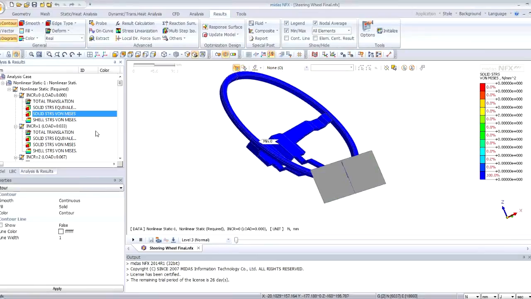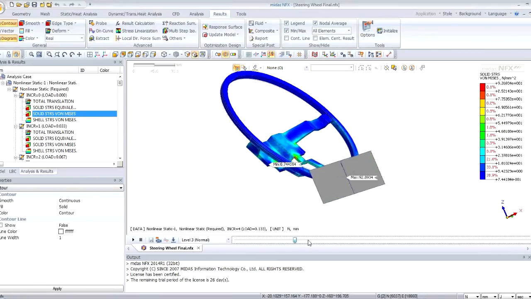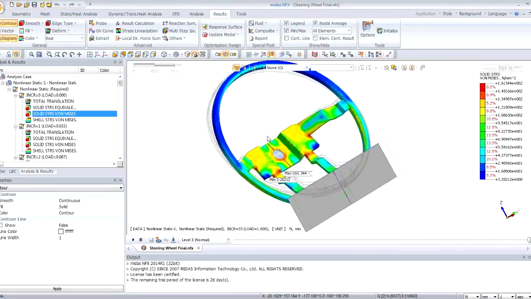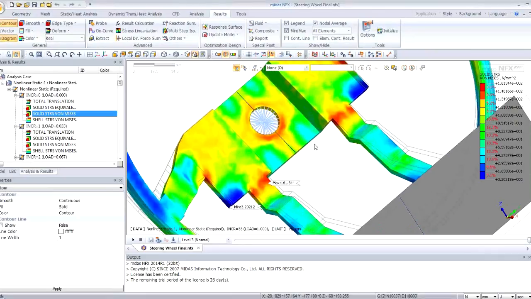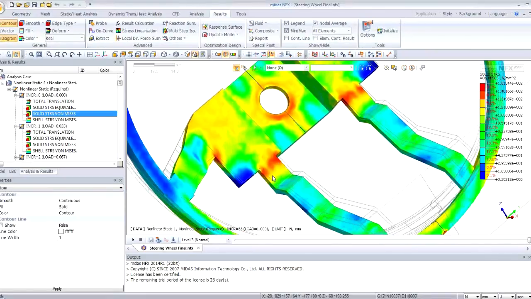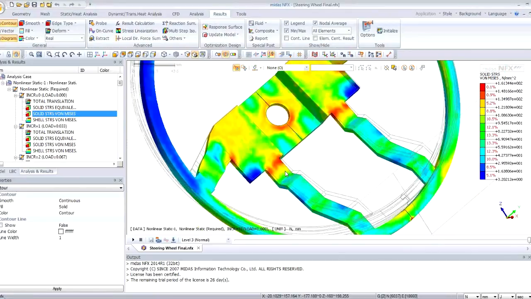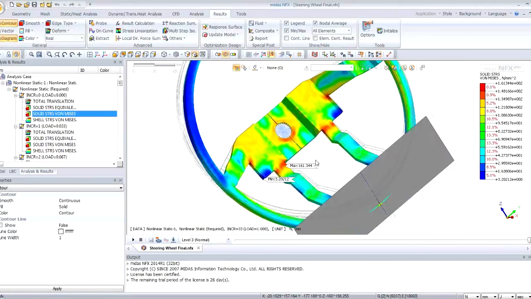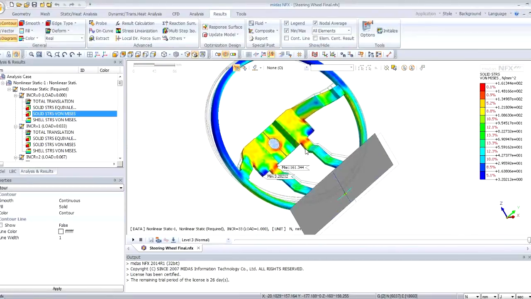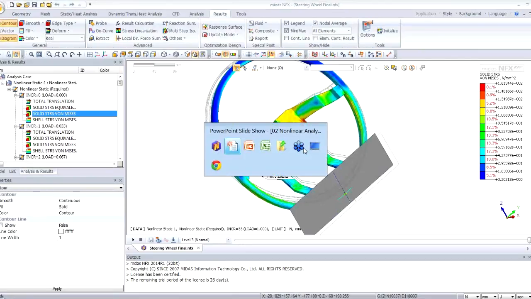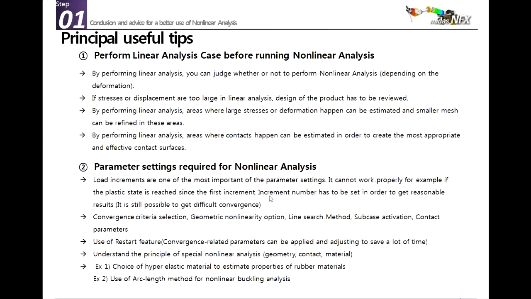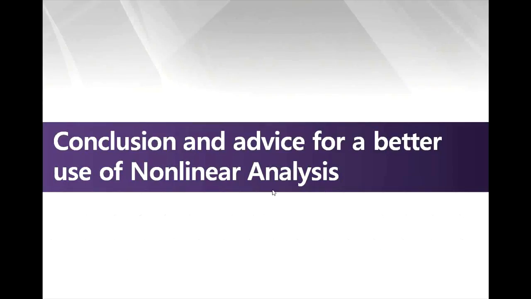Let's look at the von Mises stress. And okay, here it is. So this is at the end of the analysis. You see that the red parts here are where I get the biggest stress. And okay, so this is all for this last example. So let's come back quickly to the conclusion and some advice to do a better nonlinear analysis.